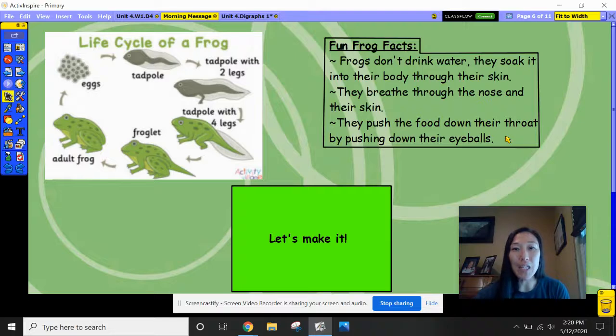So when they eat, they use their eyeballs to push the food down their throat. So they use their throat, their mouth, their tongue, and their eyeballs to eat.